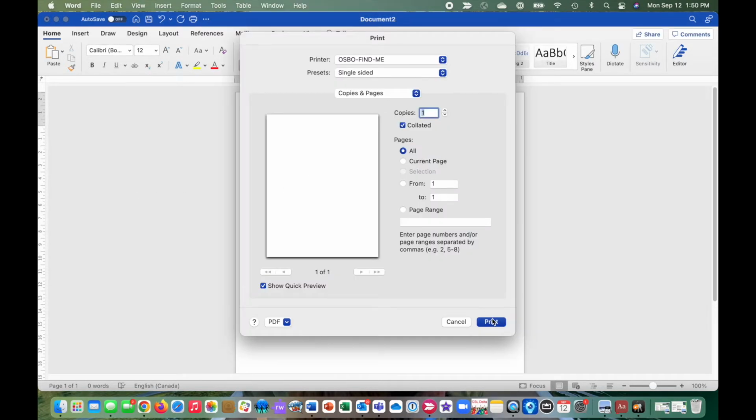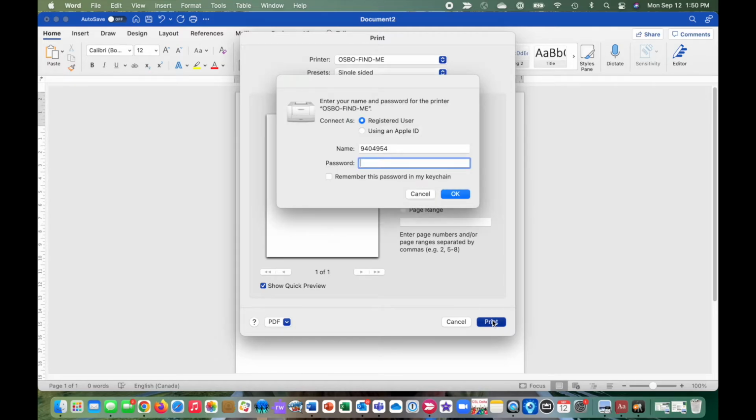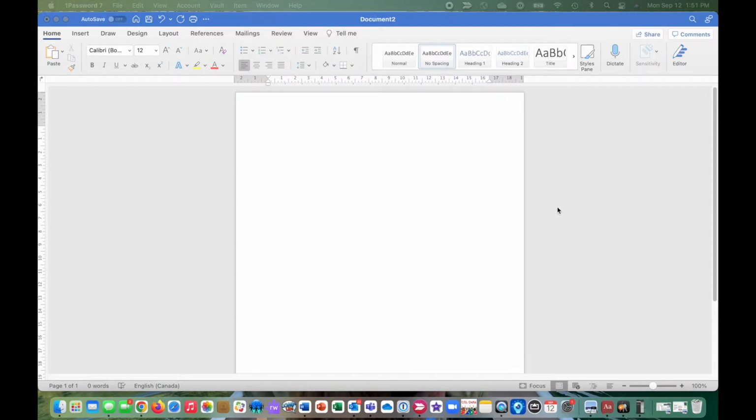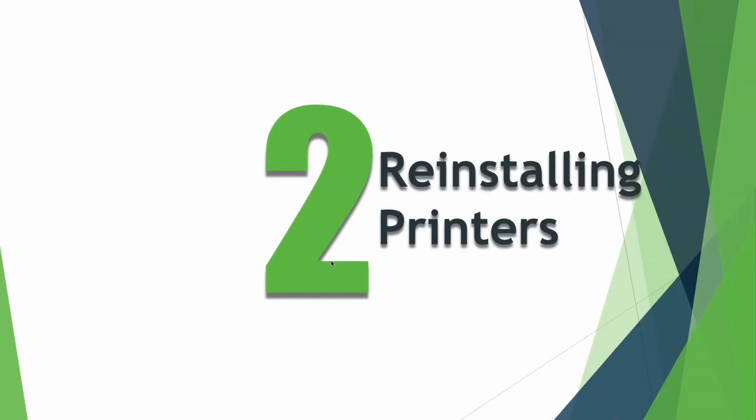Now return to Word, select print, and a dialog box appears. By name, enter your employee number, and then for password, your Delta School's password. Select Remember Me so it remembers you and OK. Any other issues other than the authentication problem can probably be solved by reinstalling your printers.